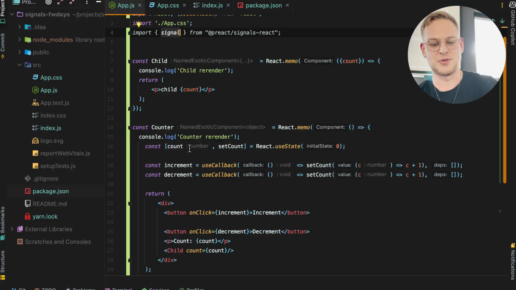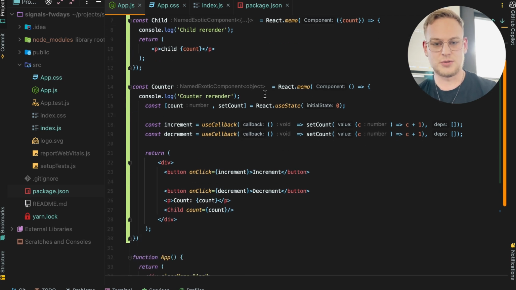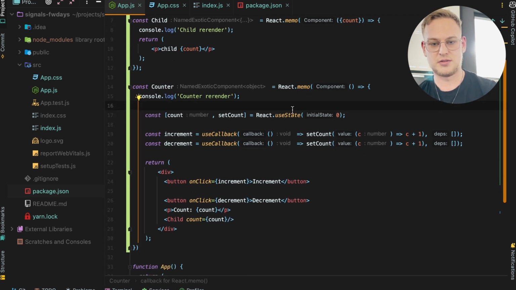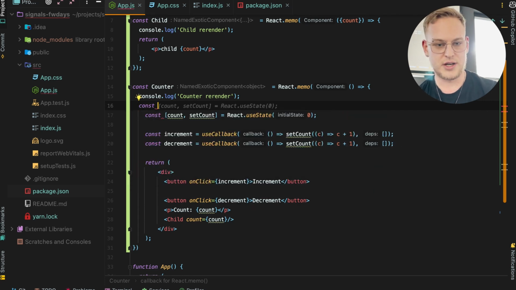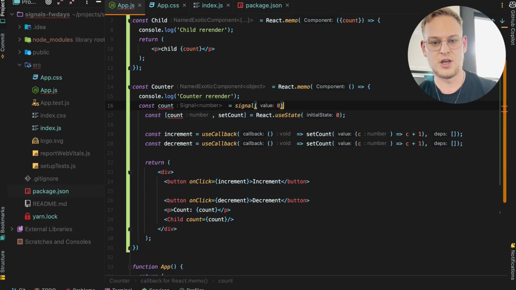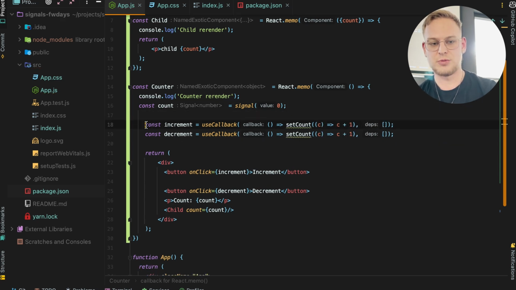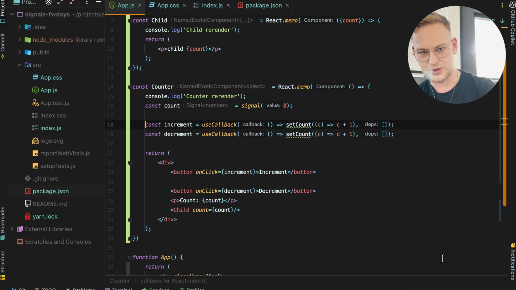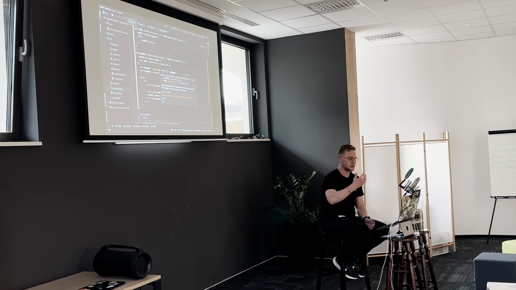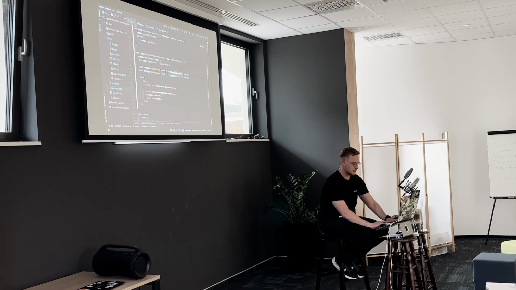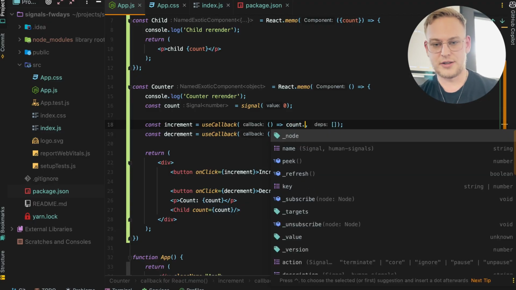So if we want to rewrite our state to use signals, instead of this state we would need to define signal. And this is a simple function with the initial value. So this we remove. The next question would probably be, can I do this? Four spaces, cool. The next question would be, how do we change the value of the signal? Because previously we had setCount. It would be like this.